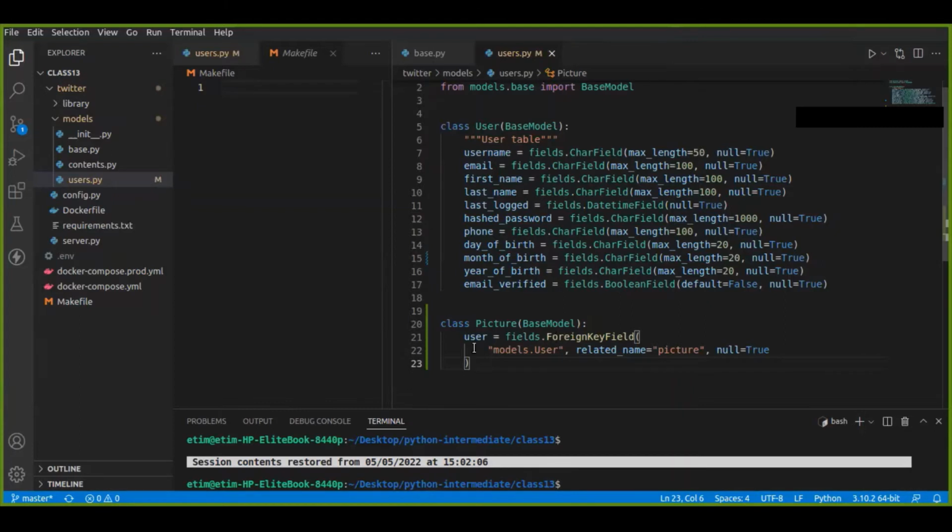Hence, the need for this user field. And this user field is like a foreign key field because it is linked to the other table. Then we are using this foreign key. You know, we have many kinds of relationships. Right? We have one-to-one relationship, we have many-to-one relationship, and many-to-many relationship.